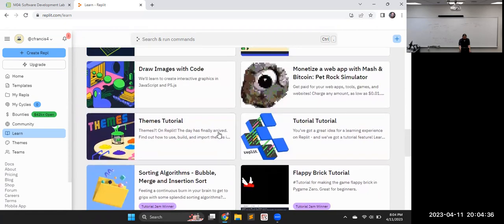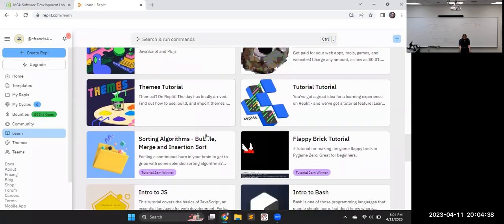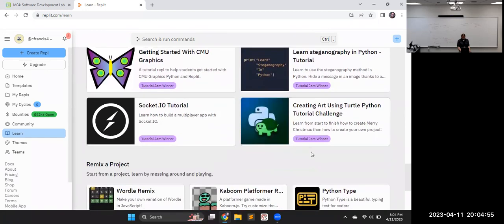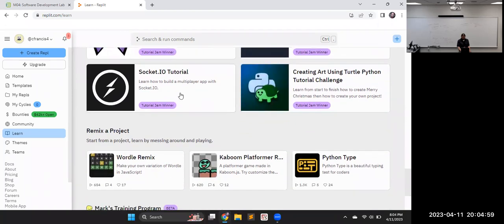So you don't even have to go look for stuff. Drawing images, there's game tutorials. It knows Bash, so there's an introduction to Bash, and we have access to that Bash shell on the server if you want to learn about Linux servers. Steganography, some big words. So sockets.